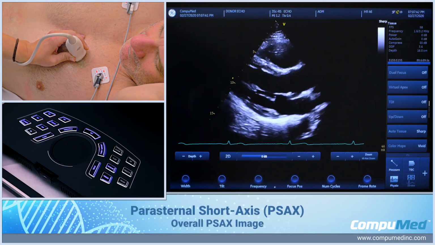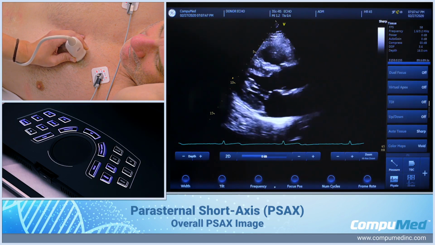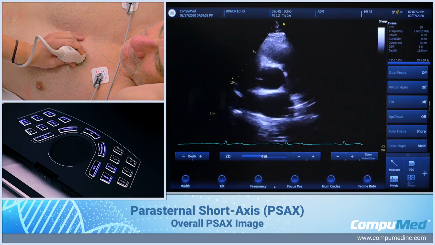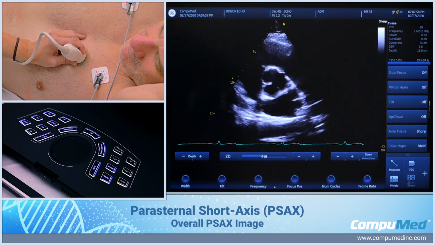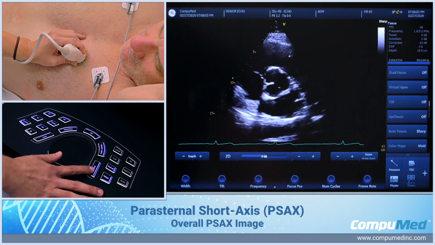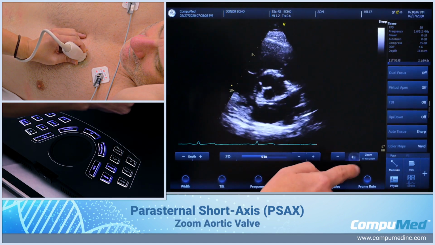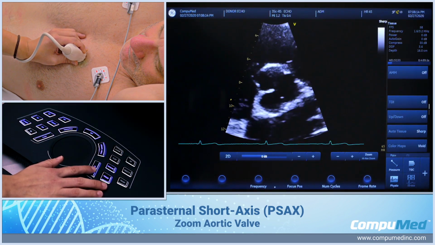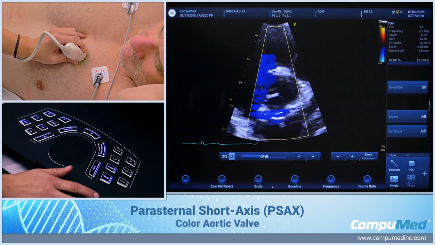From the parasternal long axis view, we're going to move into a parasternal short axis by rotating the transducer clockwise to 2 o'clock and angling the probe a little inferior to bring in an overall short axis at the aortic valve level. We want to take an overall 2D image of this, and then we're going to zoom in on the aortic valve. We'll take a 2D picture of this and then place color Doppler over the aortic valve.